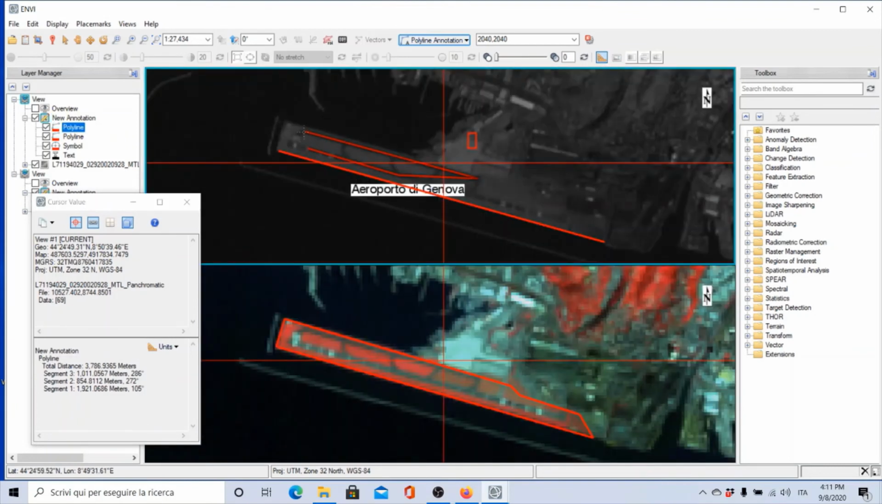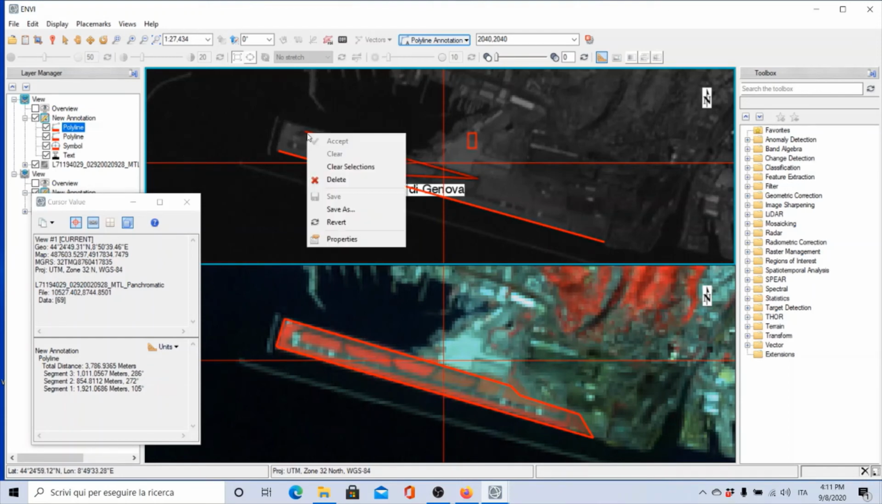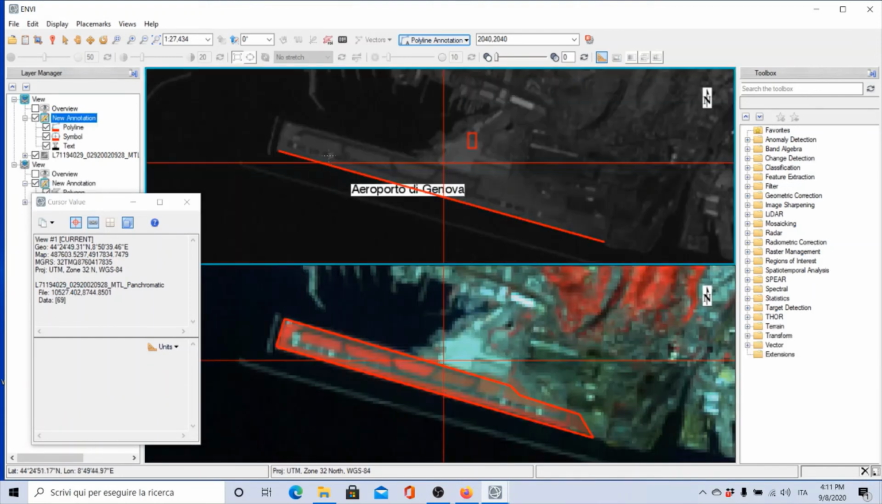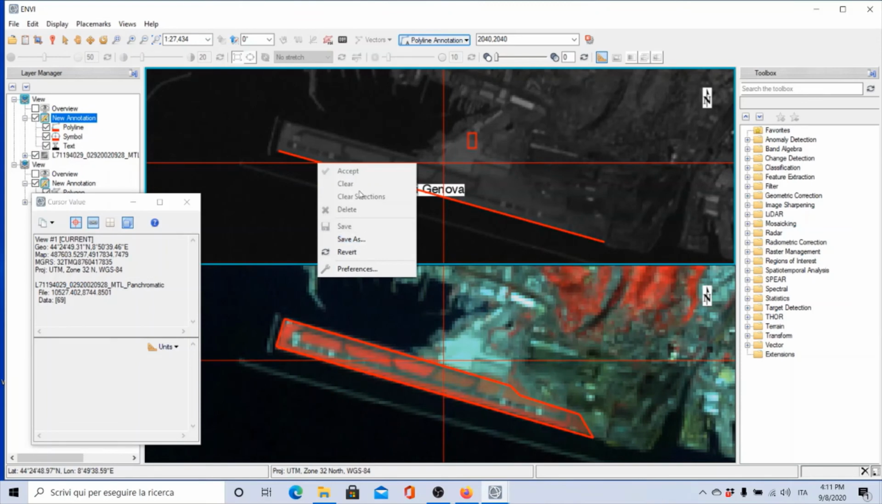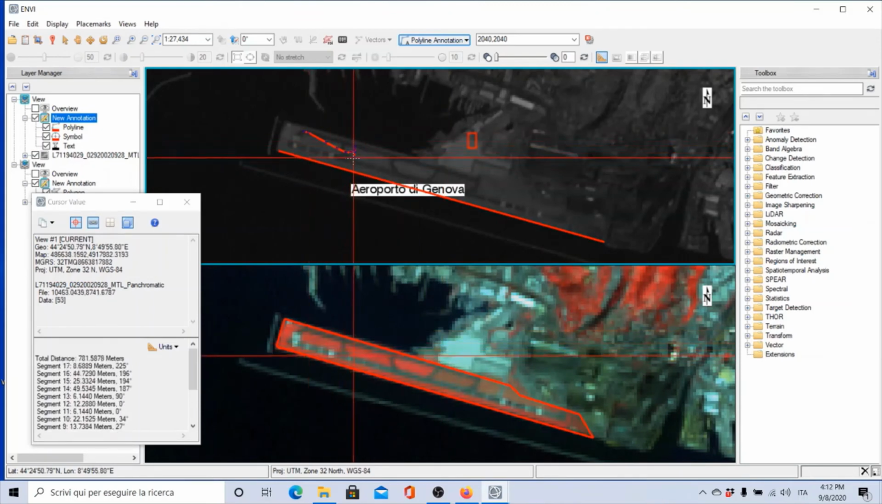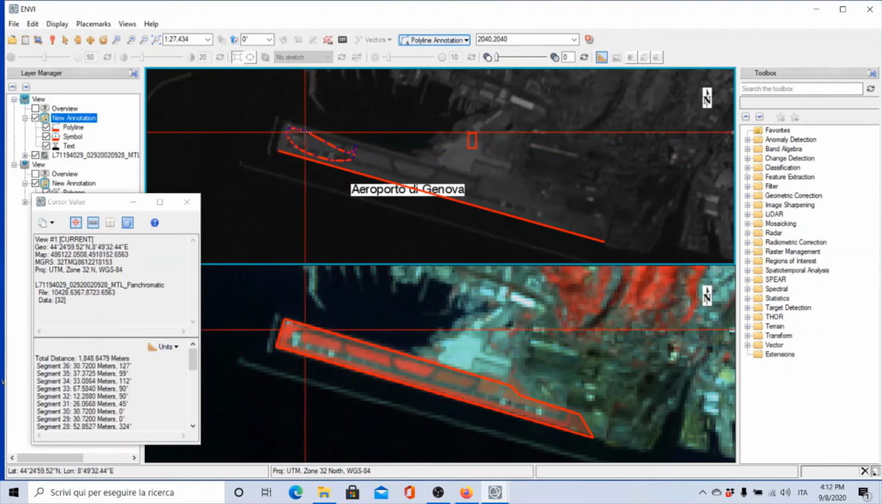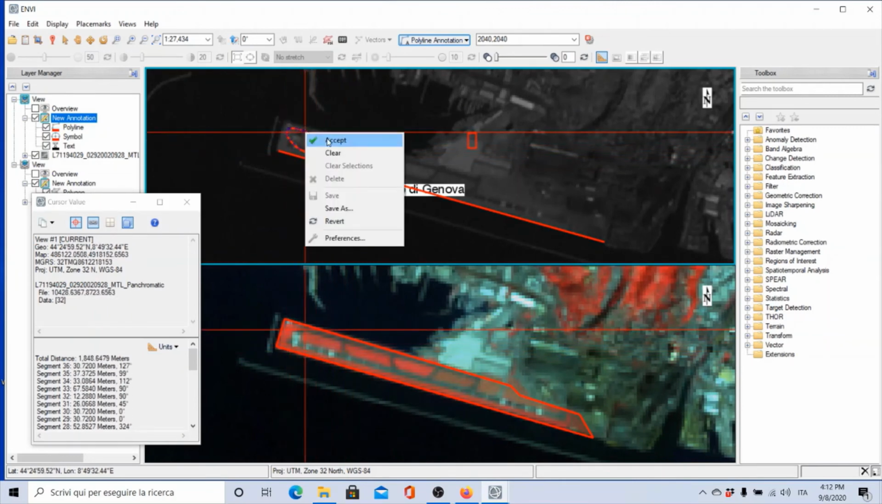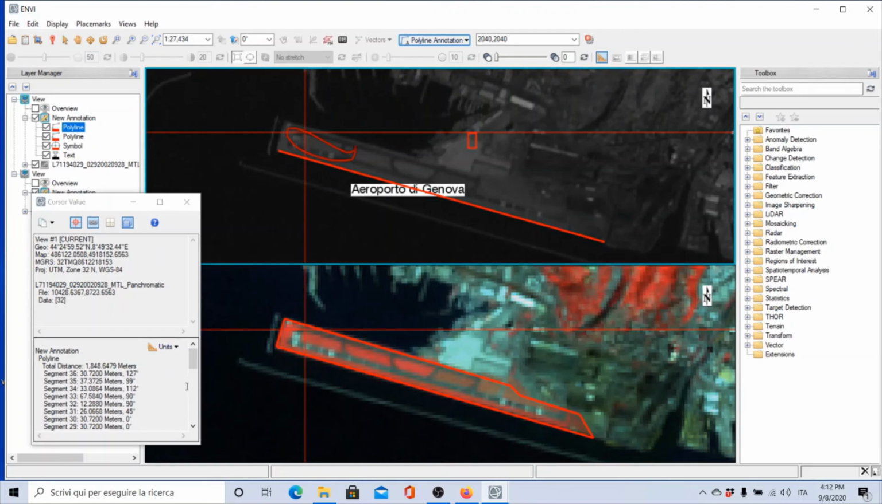I can measure polygons, and so the perimeters of polygons. I can delete particular things. For example, I delete that before. I can change the different things. I can change the units. I can do whatever you want. You can just play with these things. So I can measure whatever I want in this case.